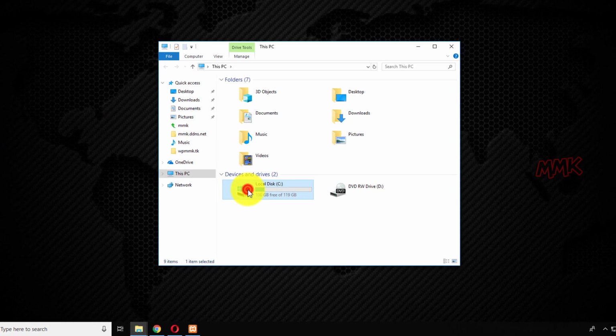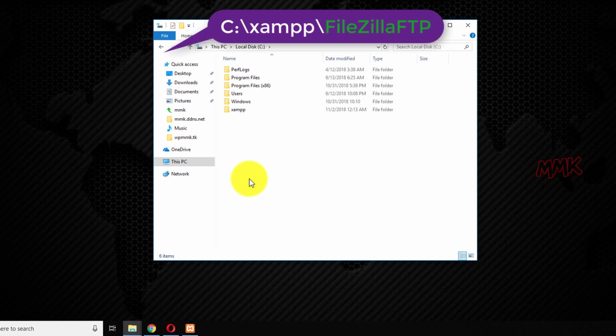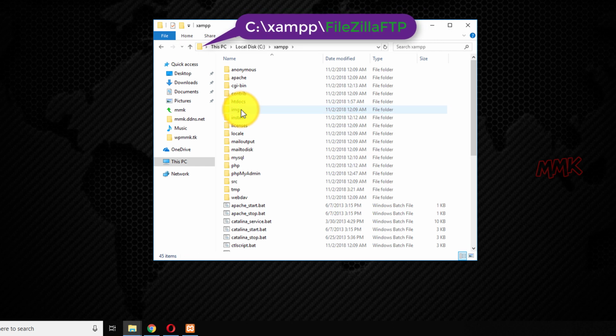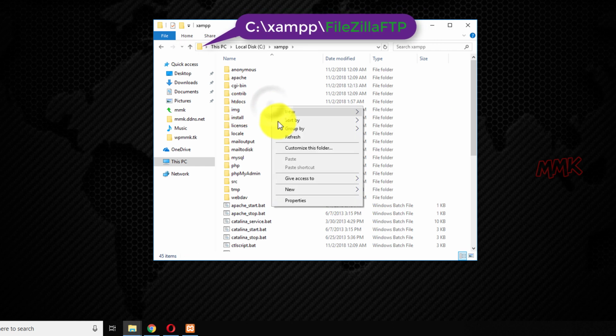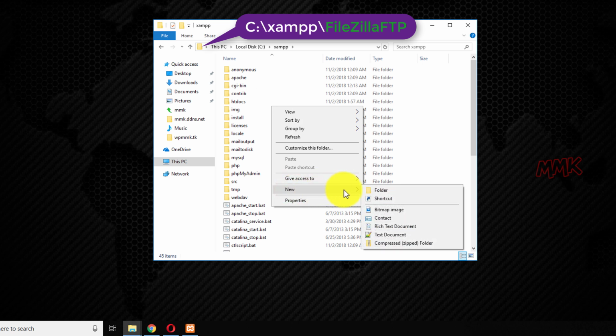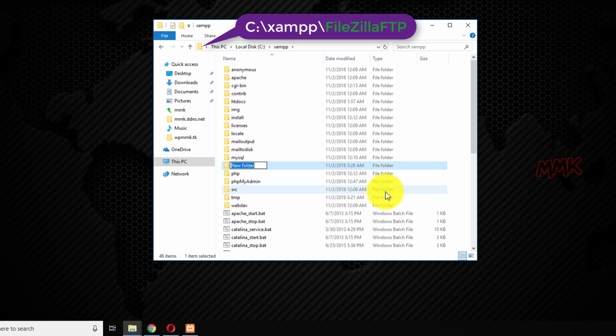Go to Xampp directory, and create a new folder, FileZilla FTP. Make sure you consider capital letters when you name the folder.